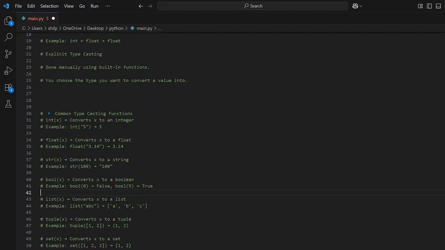int(x), which converts x to an integer. For example, int("5") goes to an integer. We have float(x), which converts x to a float. Example, float("3.14"). We have str(x), which converts x to a string. Example, str(100) gives a string of 100.